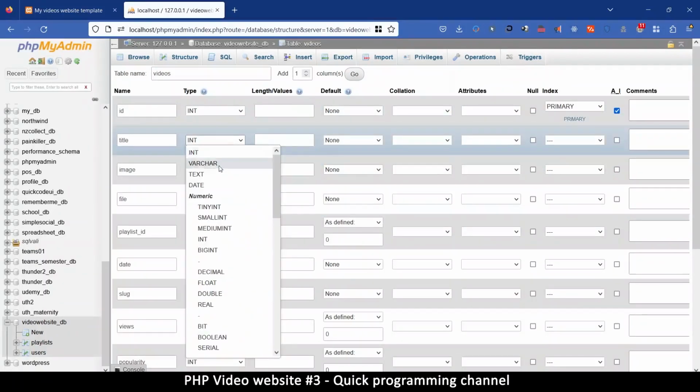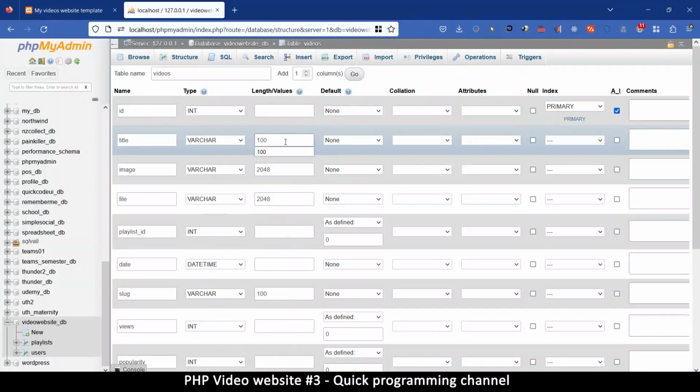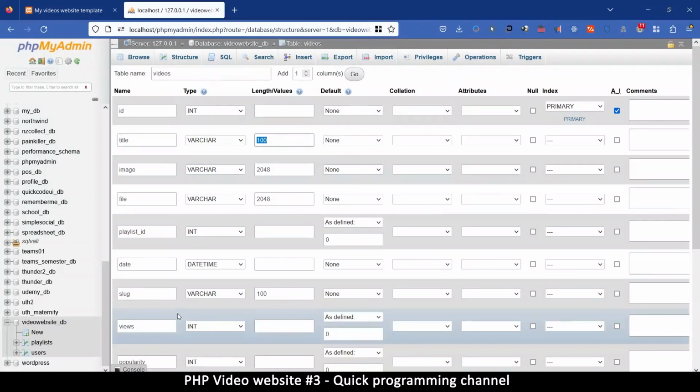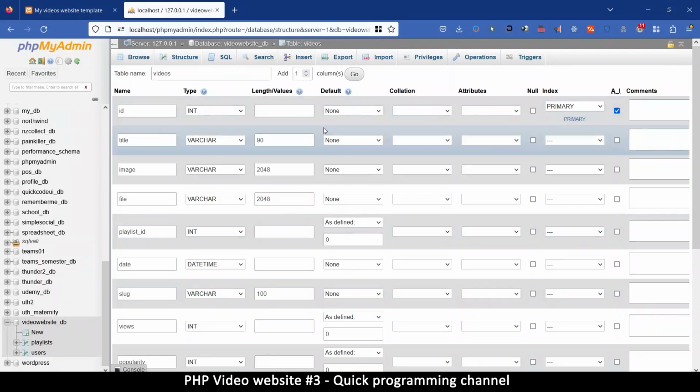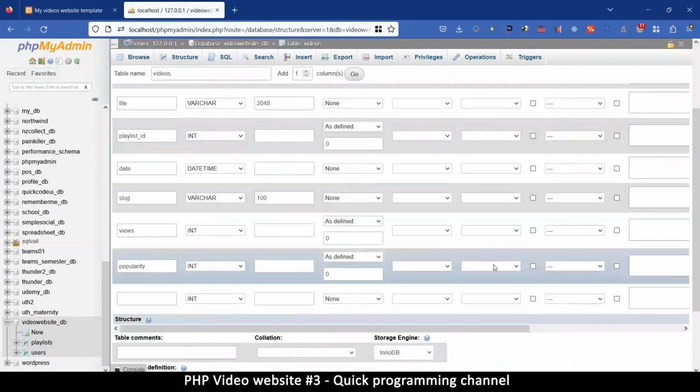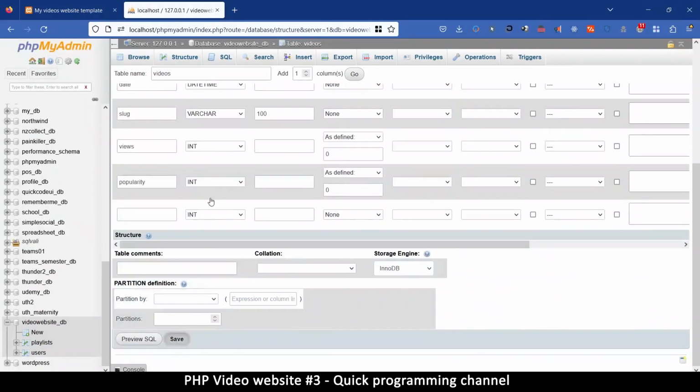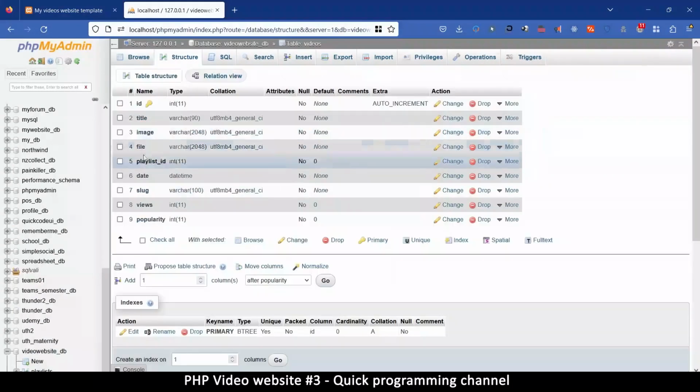The title is a variable character. Let's just leave it at 100 max, title length. And this should do just fine. Maybe let's make it 90 so that we leave some room for slug to add extra text or extra numbers in case. That's okay. It should work just fine. Okay, so with this we are ready for the video table. So save. So there it is, videos.